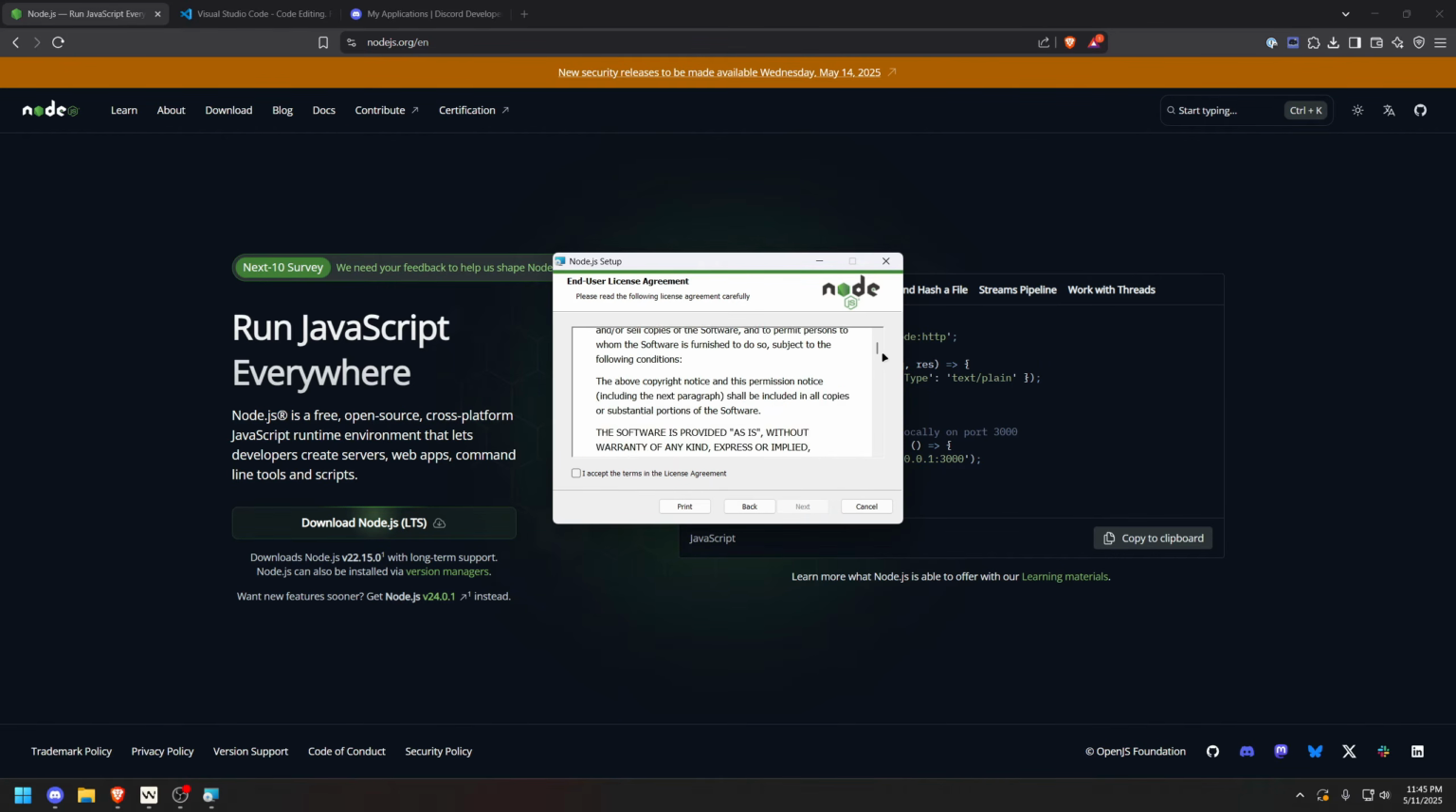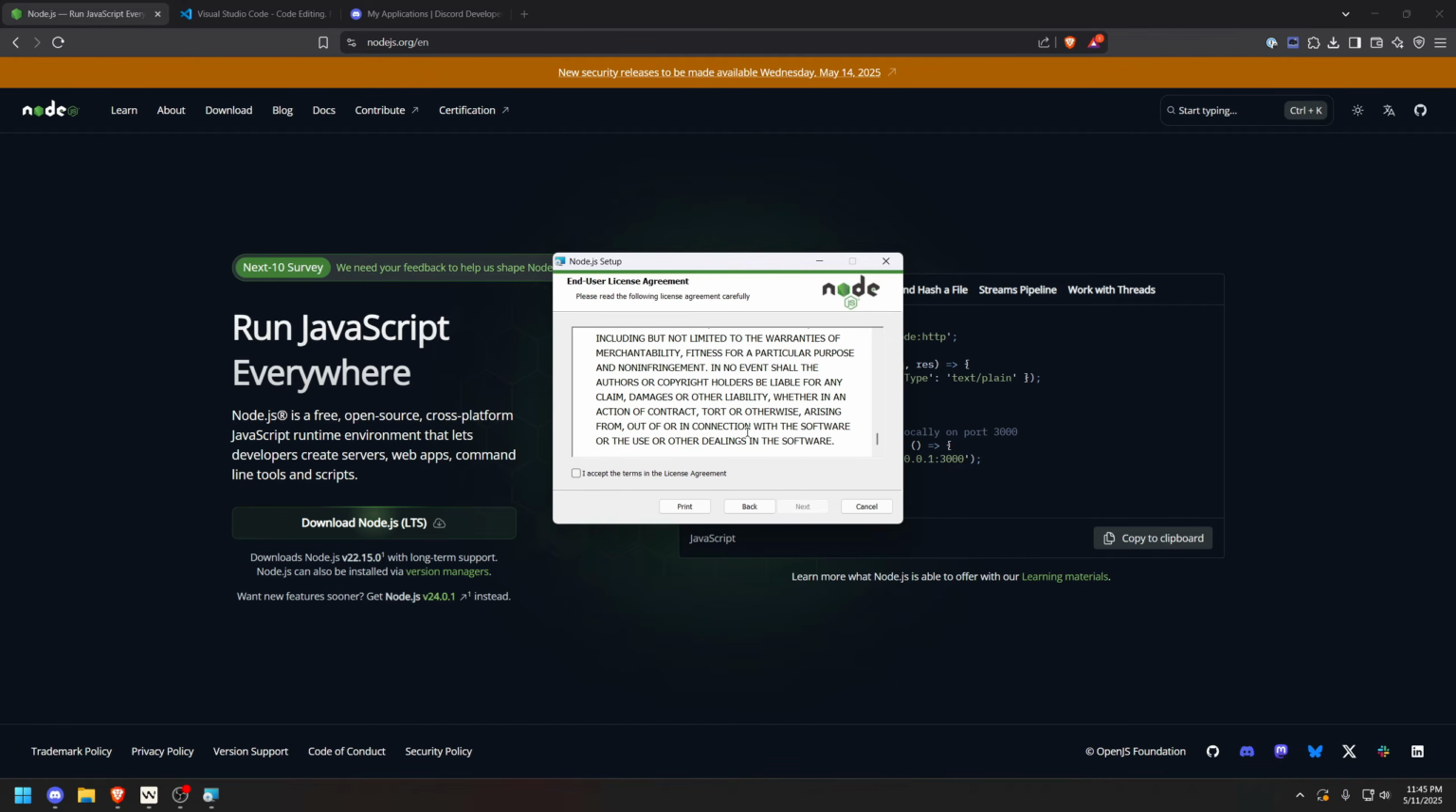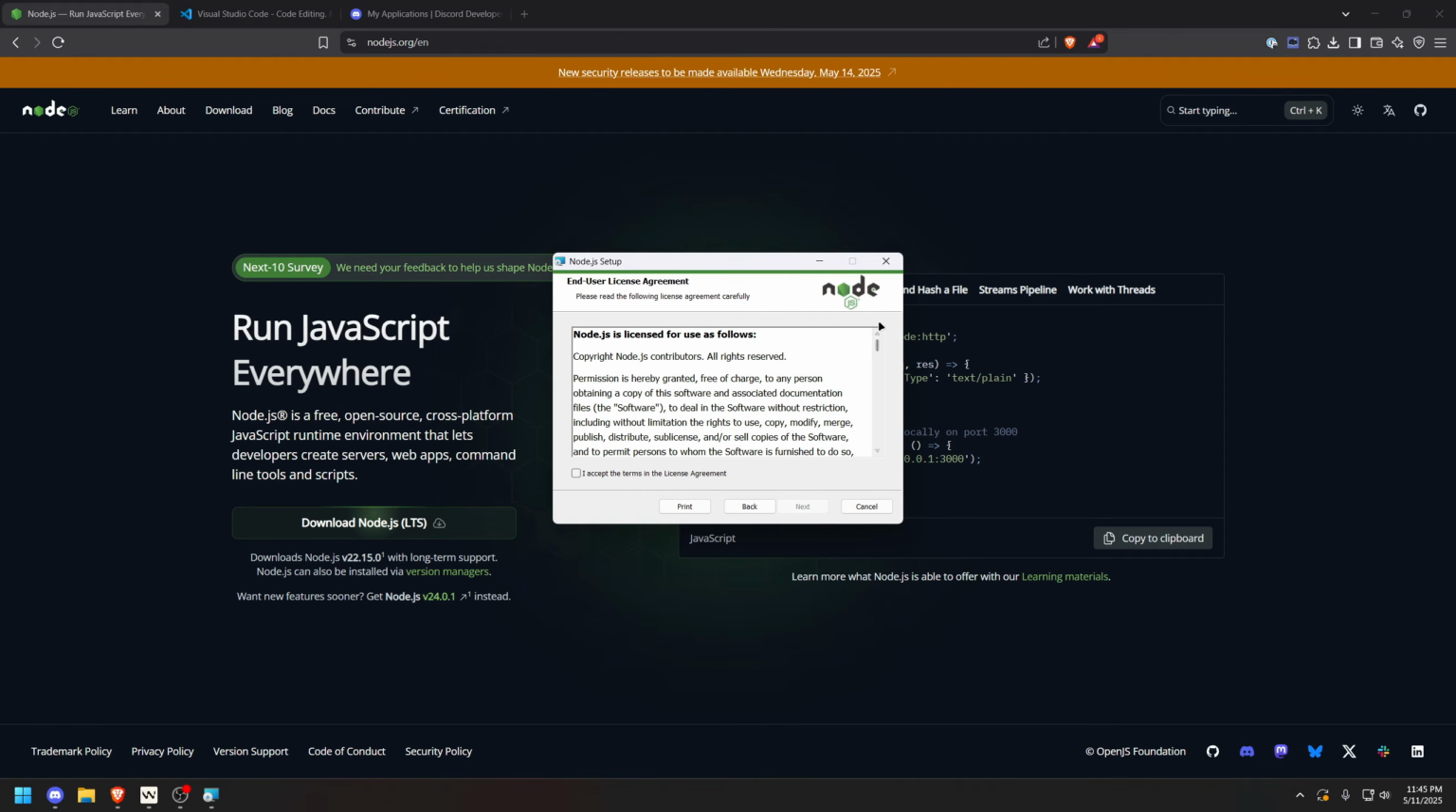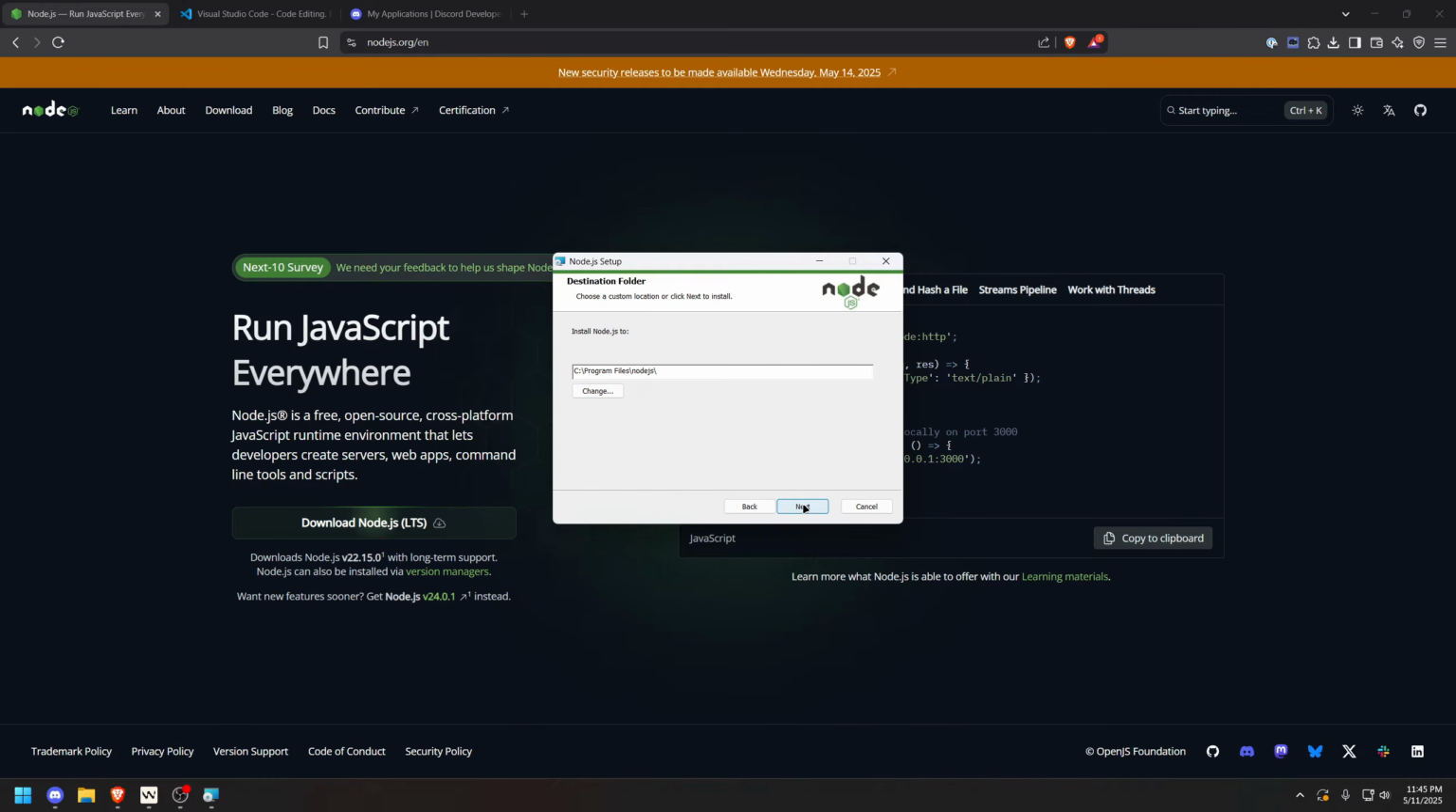So again, you can read this if you like. You are legally required to read this. So I do, for legal reasons, recommend you read this. But obviously, I have already read this. But I'm going to be clicking on I accept and clicking next. Now, you're going to pick a location to install Node.js to. I recommend using the default install location, as it's not a huge program and you're not using a lot of space. Just install it just like so.